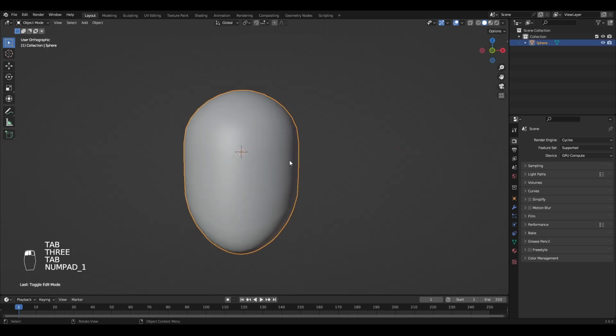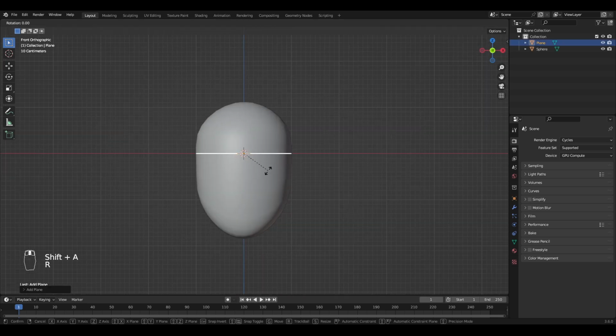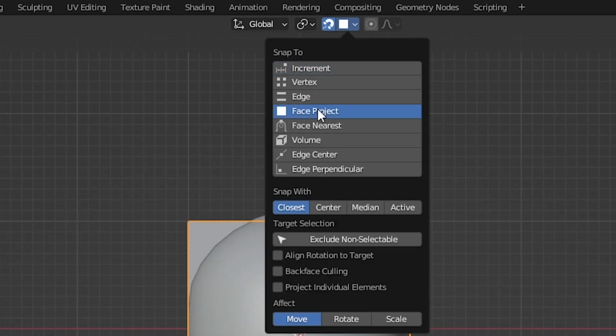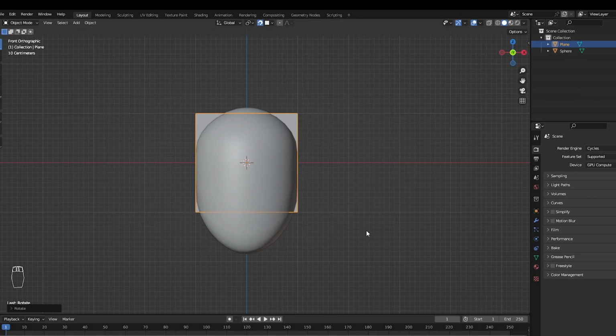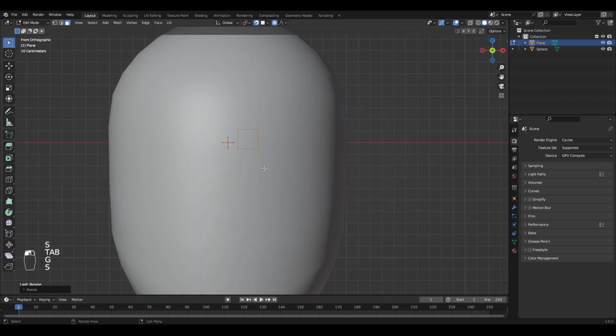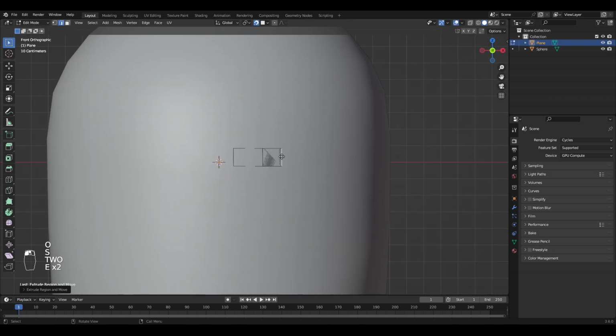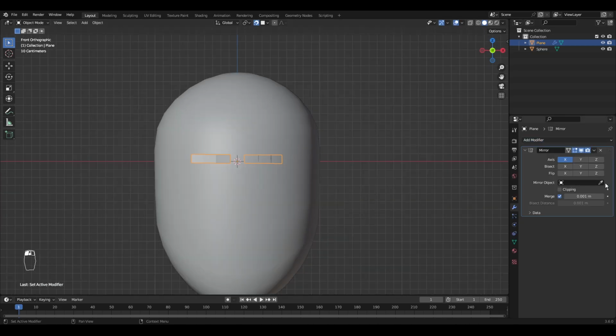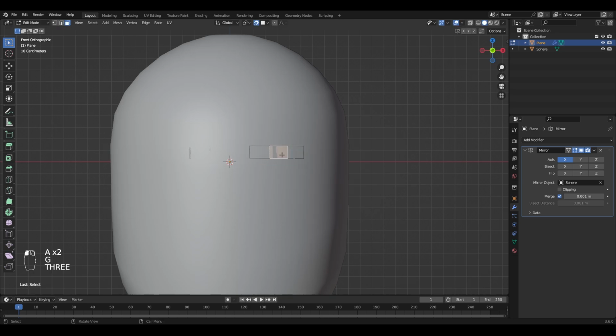Now, I'm going to make his eyebrows. For that, I'm adding a mesh plane and rotating it facing front. Then enable the magnet option and check these options. Now your mesh plane will stick on the surface of the mesh. In edit mode, I am making the eyebrow shape. Here, I added a mirror modifier with the head as the mirror object.